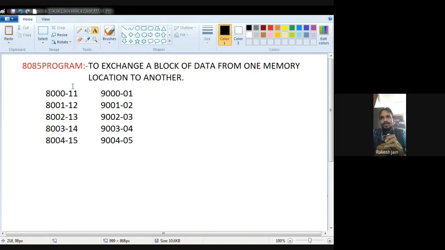We want to exchange them. It means we want to build a program in which, after execution, when we check the result again, 8000 to 8004 will be 01 to 05 instead of 11 to 15, and 9000 to 9004 will hold 11 to 15. So the data will be exchanged. First of all, we just build the program. We should point out this address, and we should point out this address.